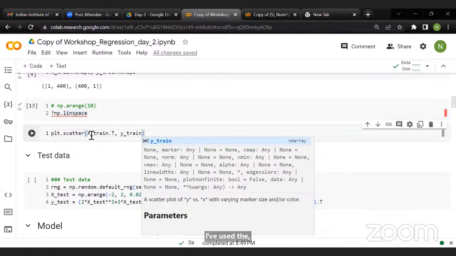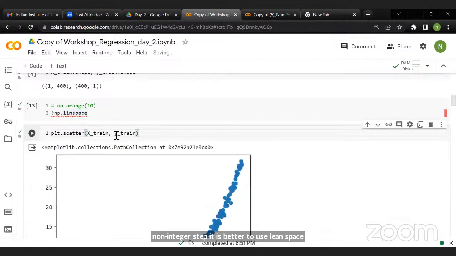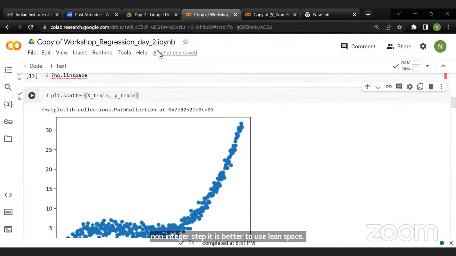Sir, in the documentation, they have said that when using a non-integer step, it is better to use linspace. Yes, okay, but you can make use of both the functions, not an issue. Yeah, because the step argument is there in arange also.